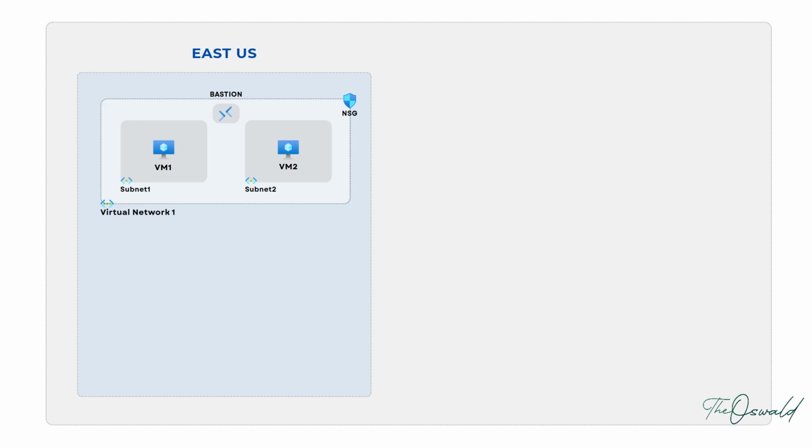Well, let's say we have another virtual network in the same East US region, and this has just one subnet and a VM3. That VM3 should not be able to communicate with VM1 or VM2 via private access. It's not possible because they are isolated and segmented. They have no link between each other.